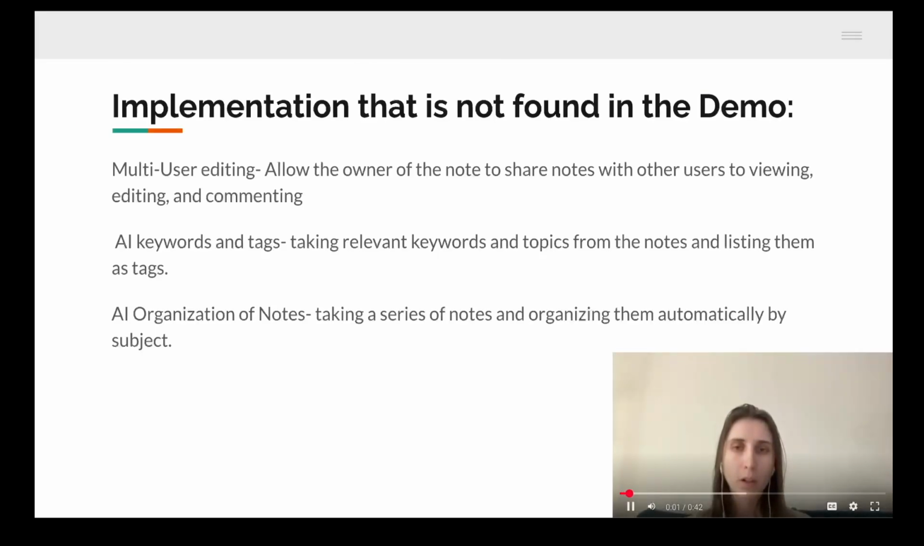Some features that were not implemented in our demo include multi-user editing, AI keywords and tags, and AI organization of notes. We would like to, in the future, build on this program and implement AI for keywords and tagging. So it'll take the note, look at the content of the note, and pick out the most relevant keywords and tags and list them. For AI organization, it would be great if you could upload a series of notes and the AI can organize them into folders for you.